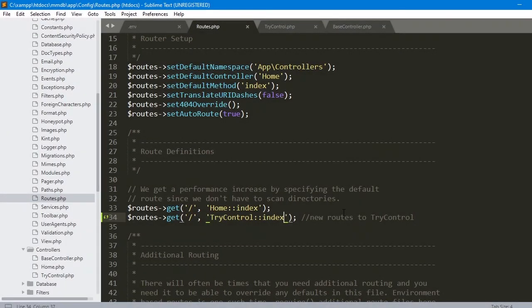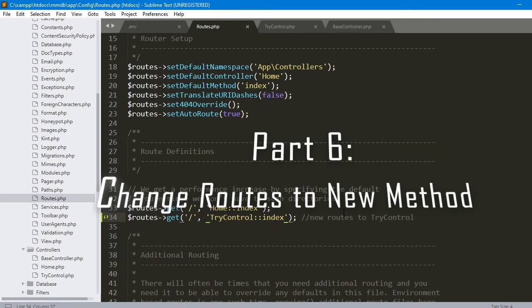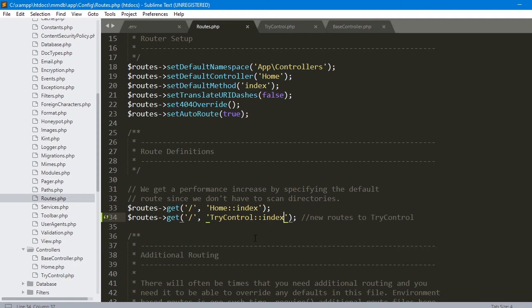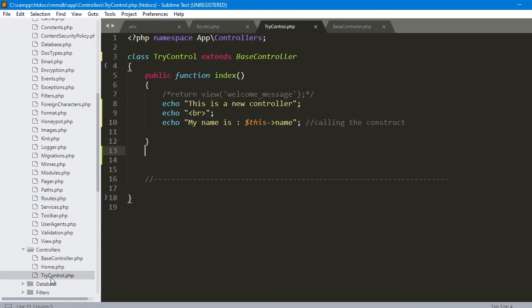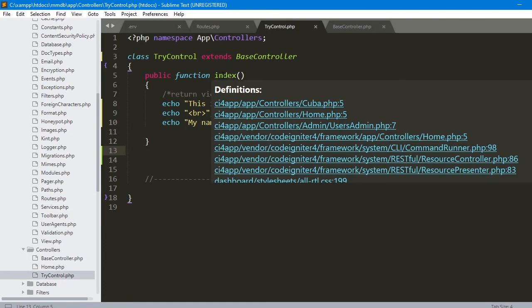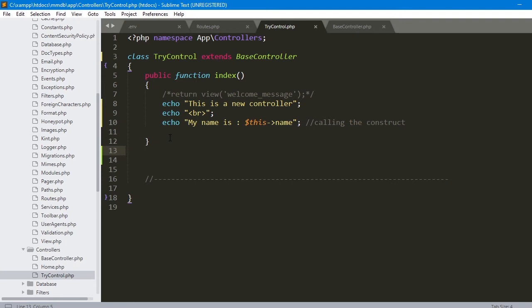Now if you look at the routes that are available in your Sublime Text over here, this is the routes.php file. Whenever the user is accessing the new controller, which is try control, it will go to the index. If you open your browser over here, you are accessing the try control, which is the new controller that you have created, then whatever is located in your try control over here, especially in the index, will be displayed in the browser.